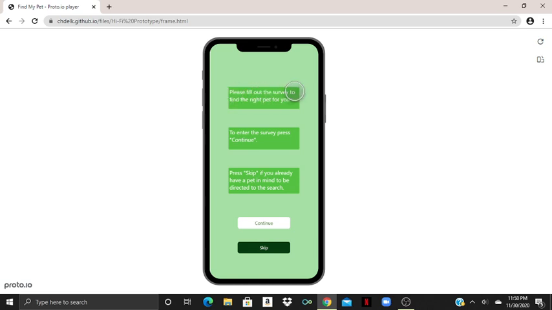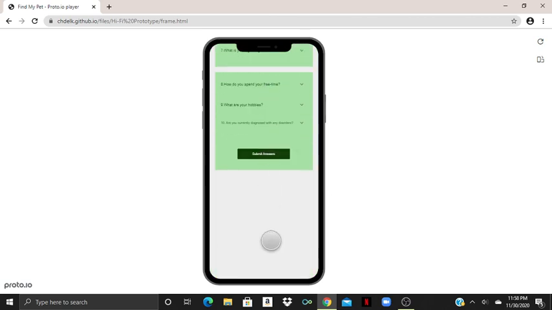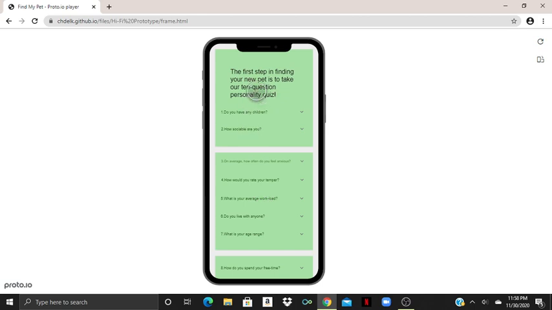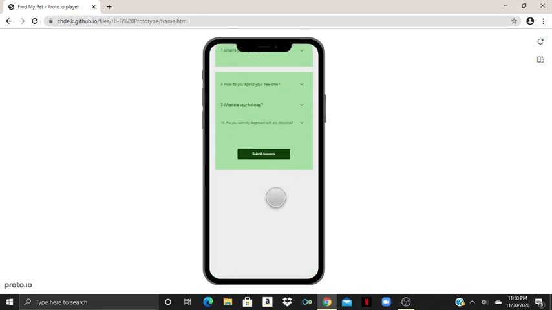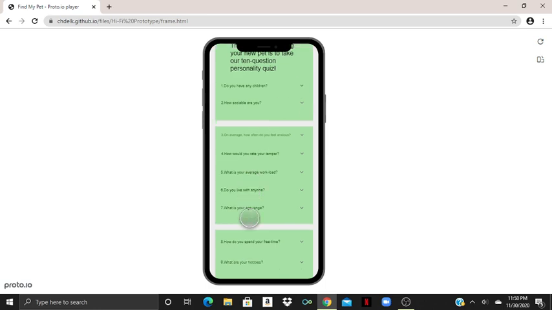It says, please fill out the survey to find the right pet for you. To enter the surveys, press continue. Or if you already have a pet in mind to be directed to the search, press skip. Let's hit continue. From there, we're taken to the first of two quizzes that we have to fill out. This first quiz is a personality quiz, which is 10 questions which tell us who you are as a person and what your interests are and who you're like.